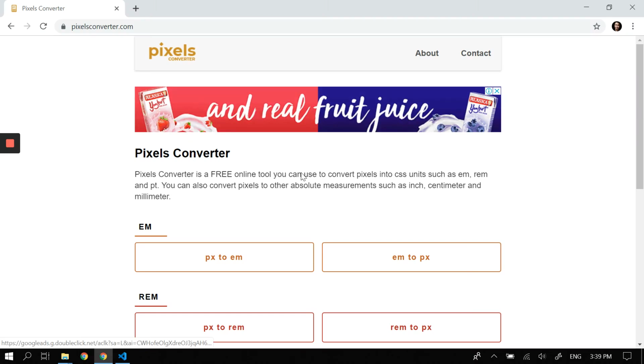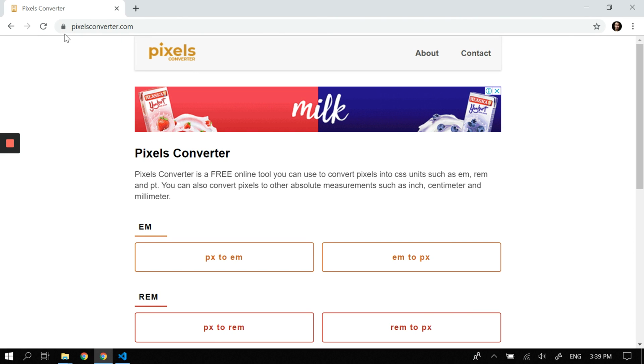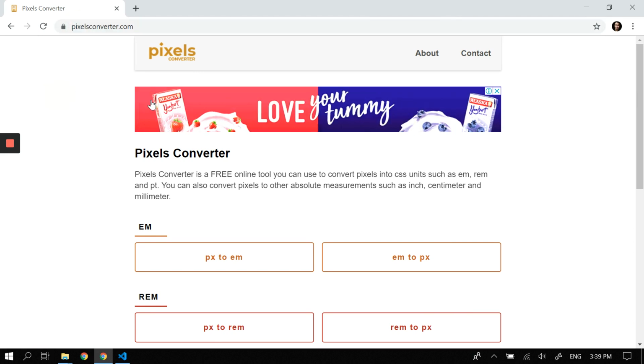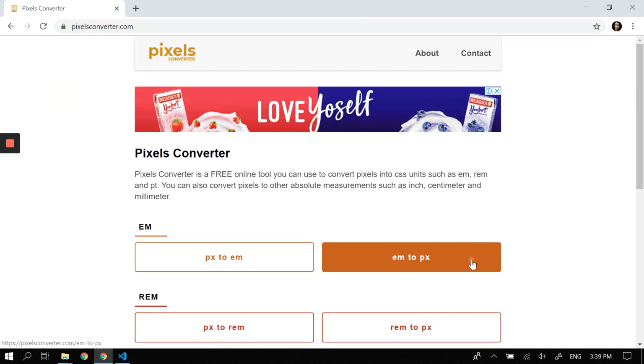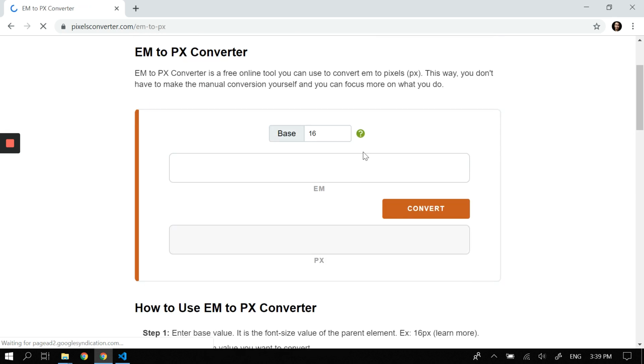you how to convert EM to PX. So you can head on to pixelsconverter.com and click on EM to PX. This one is actually a converter.